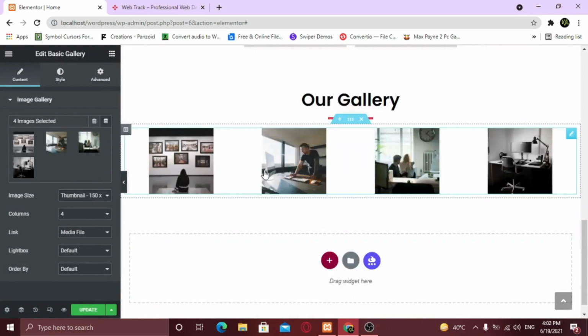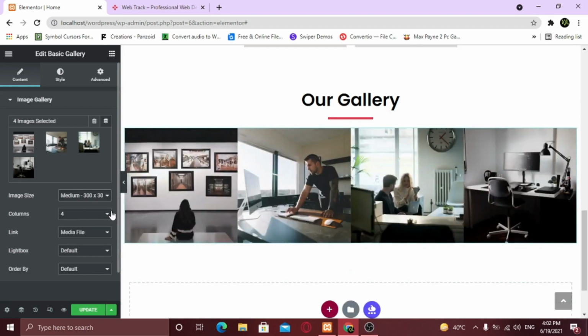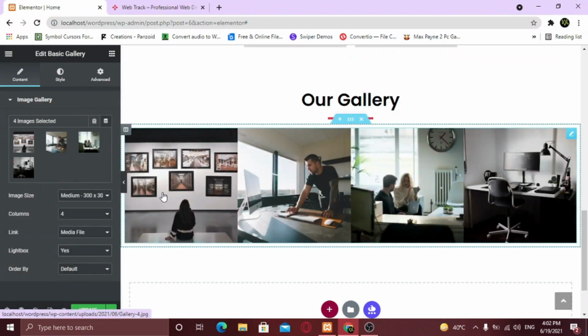Now if you see, there is too much distance between the images, so let's fix it. I am going to change the image size to 300 by 300. Now you can either add a link to it, or make it 3 columns or 2 columns. Select Lightbox to yes. It will open the image in a pop-up, like this.